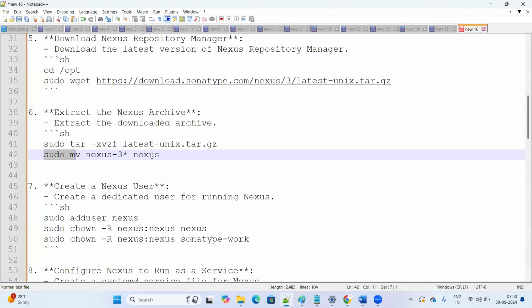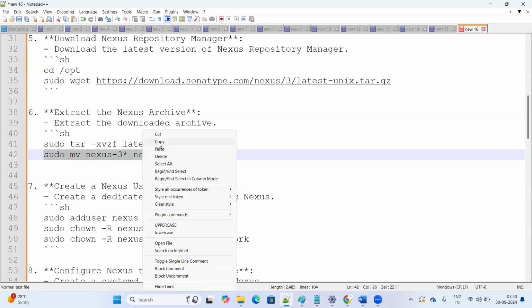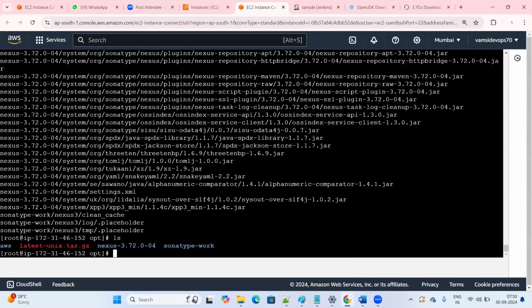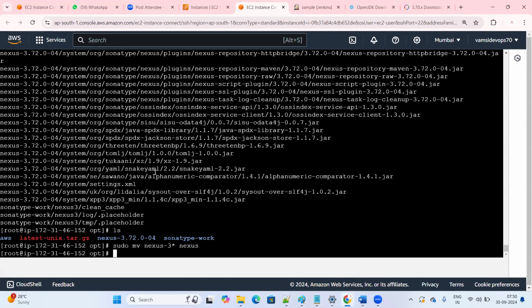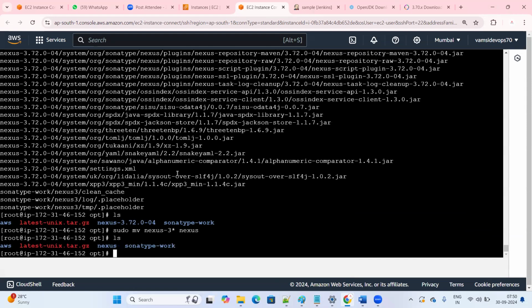Now, if you want, you can rename the file, which is having Nexus 3 something. We can rename it by using this command, sudo mv command. Inside the OPT folder, I'm just renaming this. You see, nexus-3*. We don't need to give the full name. nexus-3* is the one we are giving, and I'm renaming this file name with Nexus. So Nexus is the folder name now. Now I have two folders. One is Nexus, other one is sonatype-work.